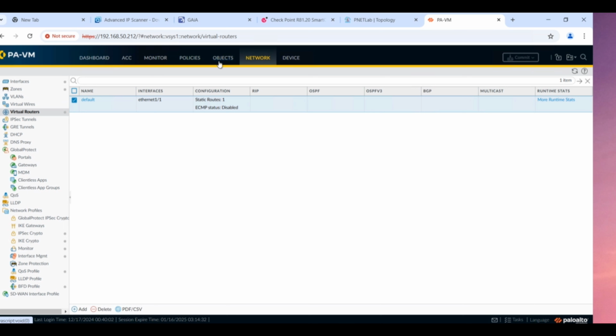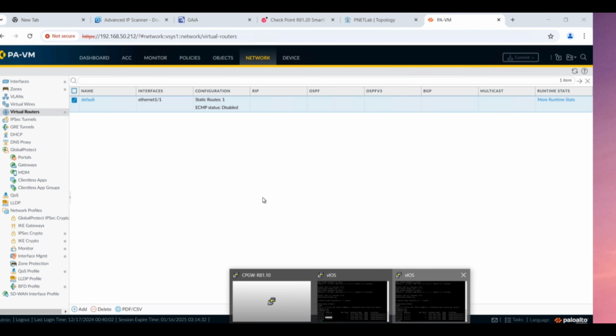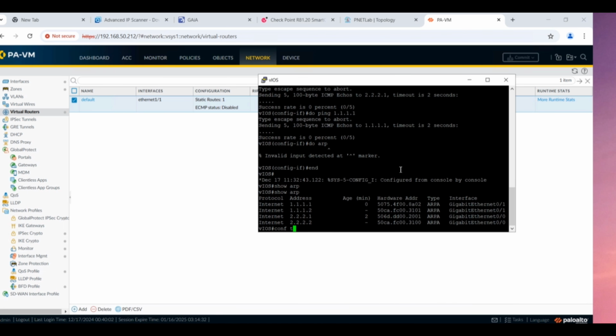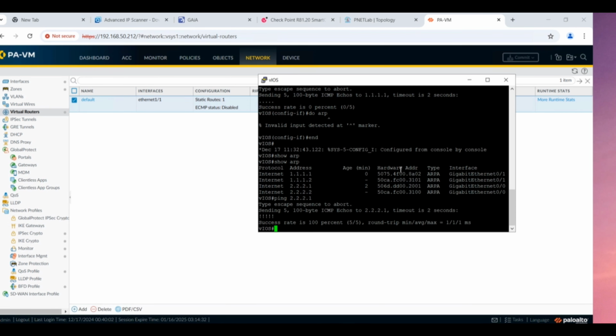Let's go ahead, or let's just check from the router itself if we are good for communication to the Palo Alto device. Ping 2.2.2.1. Okay, it looks good now. Maybe it did not learn the details initially, that's why it was not able to ping, but it looks good now.